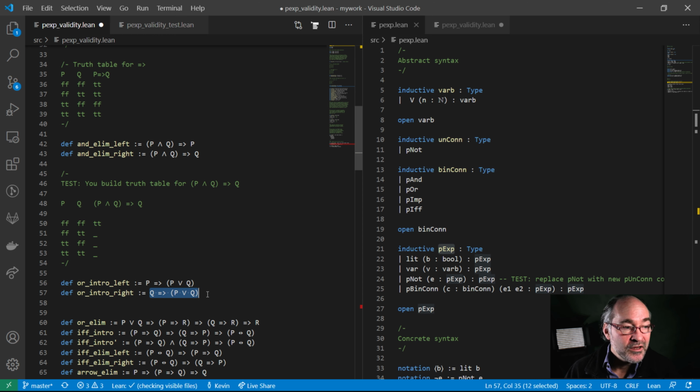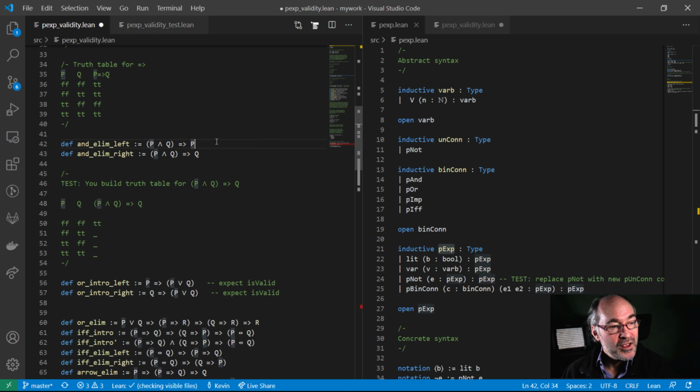And so intuitively, we expect that each of these is valid. So let's put our expectation here: we expect this one to be valid, we expect this one to be valid, and we forgot to put our little expectations in here. We expect both of these rules to be valid, right?